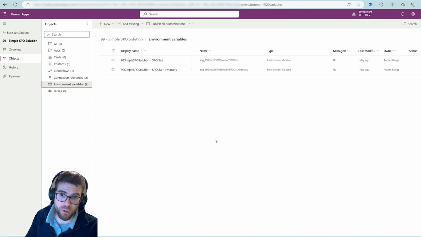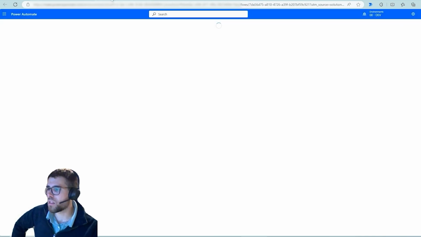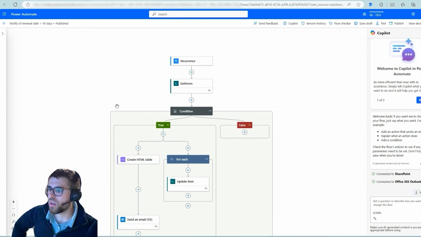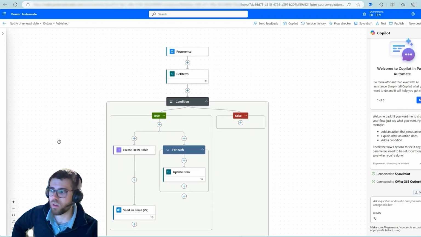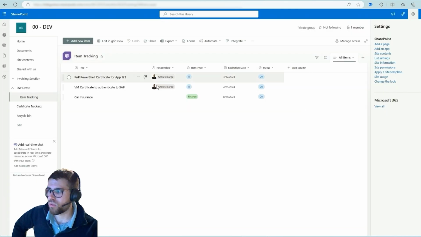Environment variables are variables that have a value for the whole environment. Let's see an example inside this flow. Now it's open, and this is a very simple flow where we are just retrieving the items from this list.